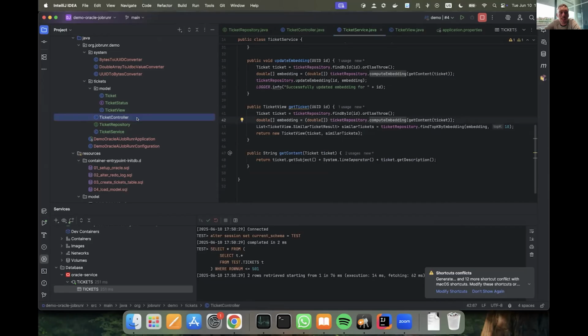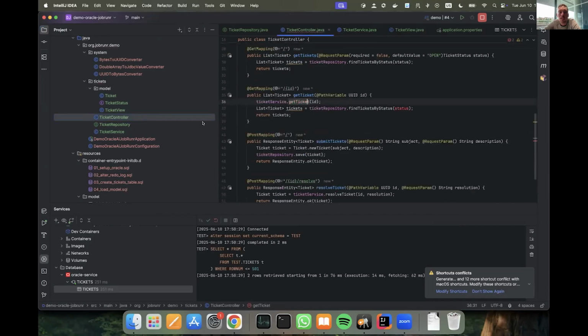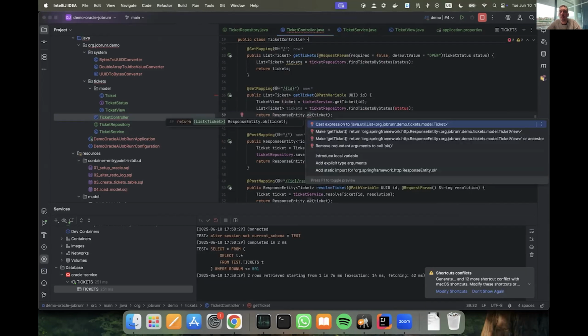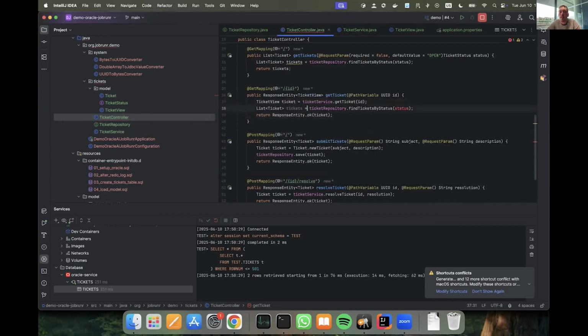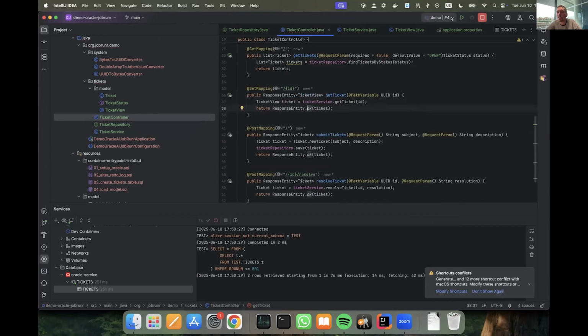And then we have that. So what we can now do is we have this ticket, and this is now a ticket view. And what I'm now going to do is I'm going to reference entity OK of the tickets. And then duck. This we don't need. All right, let's see what happens.